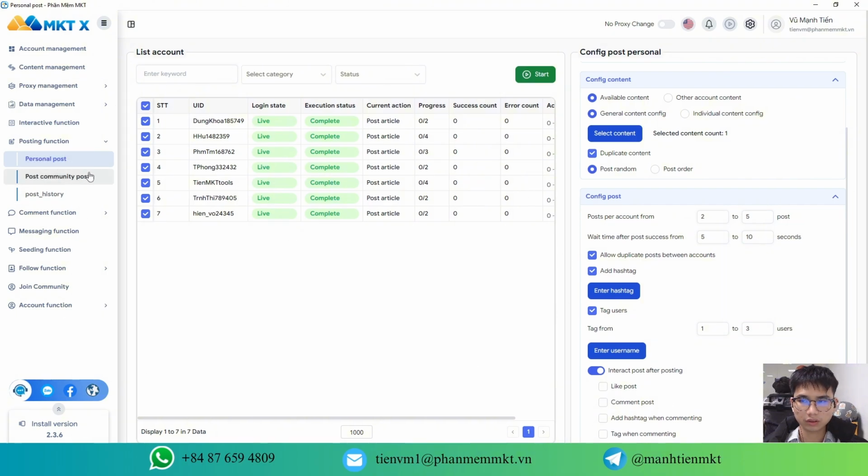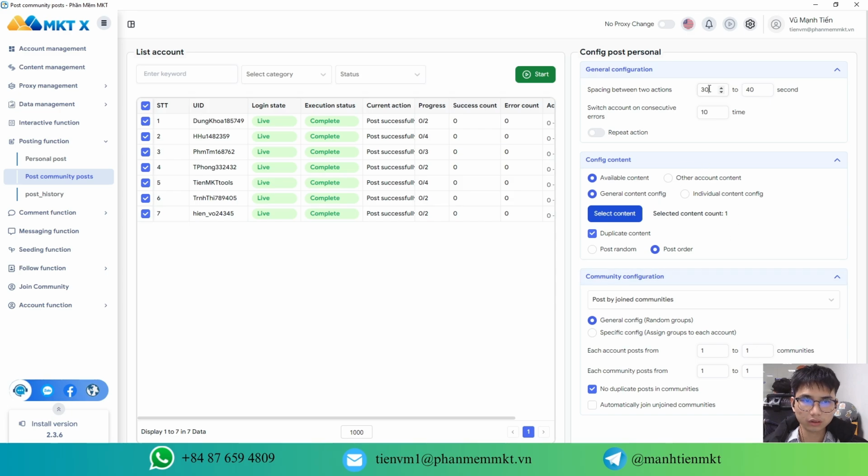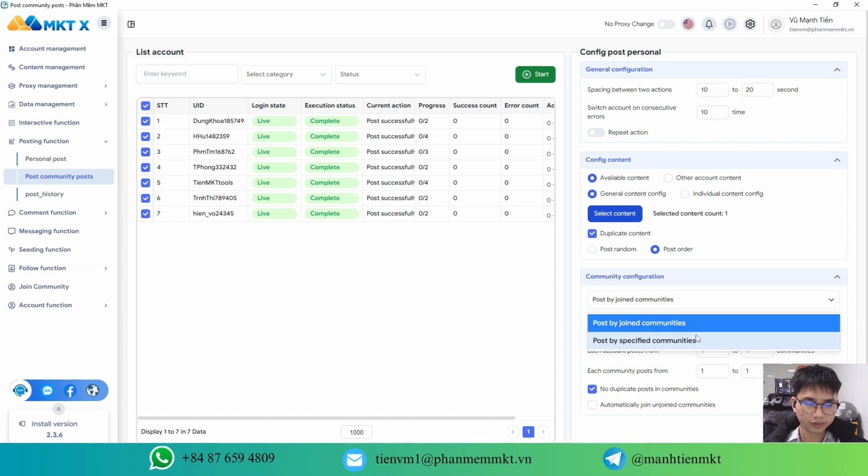Next, community posts. The general and content settings are exactly the same as before. The only difference is in the community settings. Choose communities you've joined or specify certain communities. Set how many posts each account will make and how many posts per community.